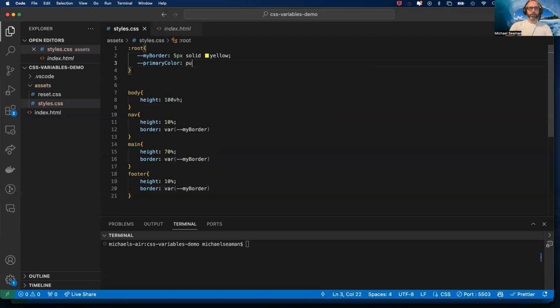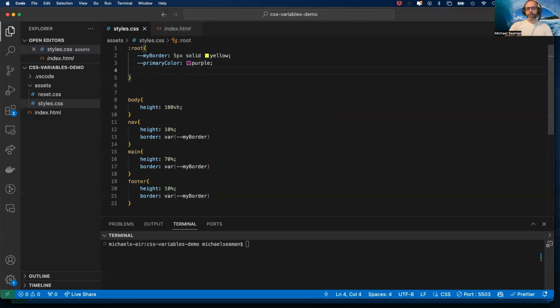And we'll make that purple. A little disclaimer here, I am not a designer. These style choices are not meant to look good. They're simply meant to demonstrate CSS variables. So please don't judge my design skills.